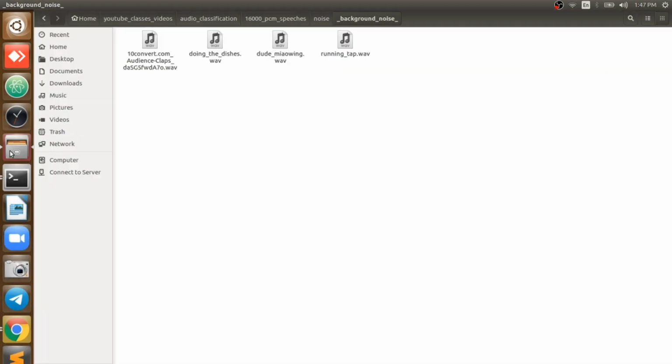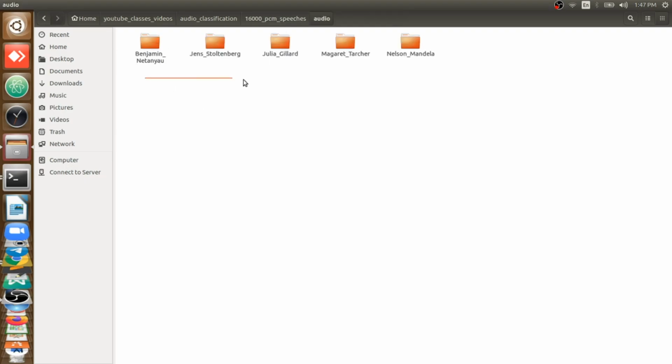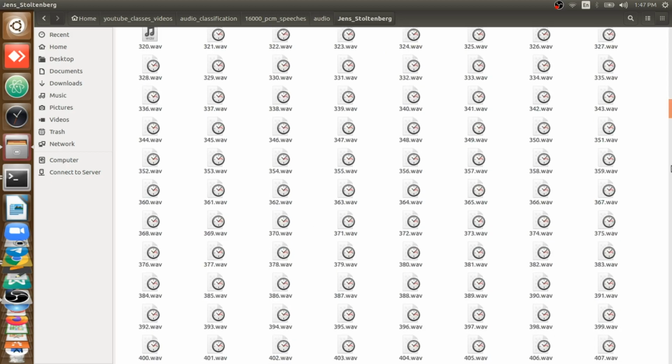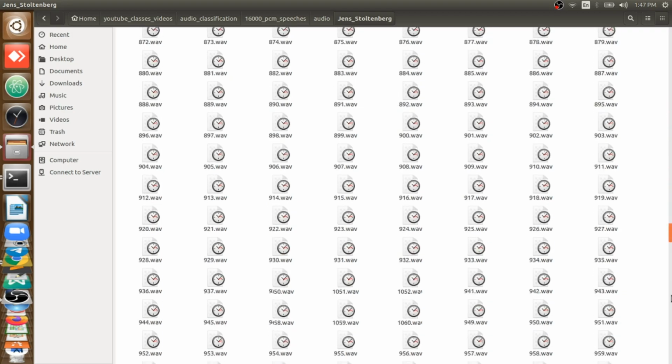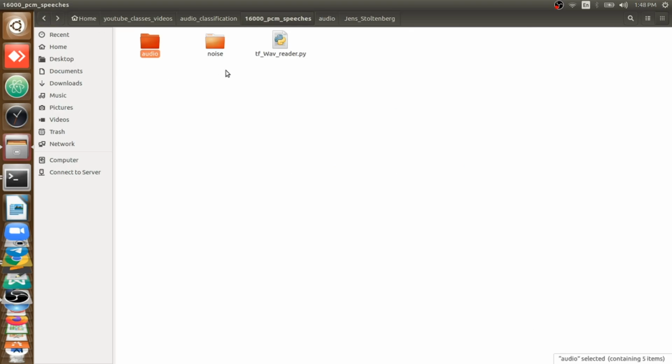I will show the dataset. This is the dataset. It has two folders: one is noise and another one is audio. In audio, we have 5 classes, that is, records from 5 people. One is Jens Stoltenberg, which I am providing to my model. We have nearly 1500 audios for each person. That is the detail about our dataset. There are also 2 folders for noise, but these wave files are much bigger than the recorded files. These are the noise files.